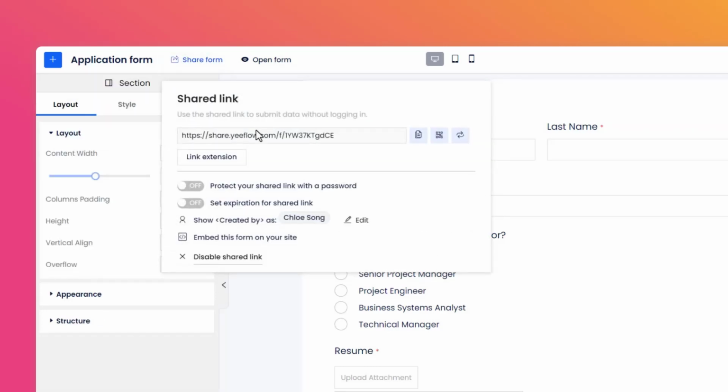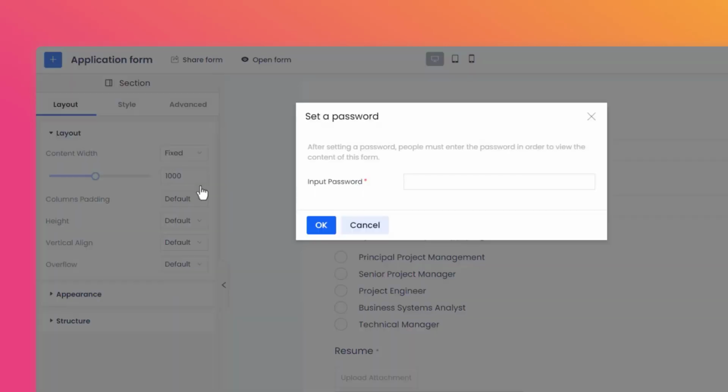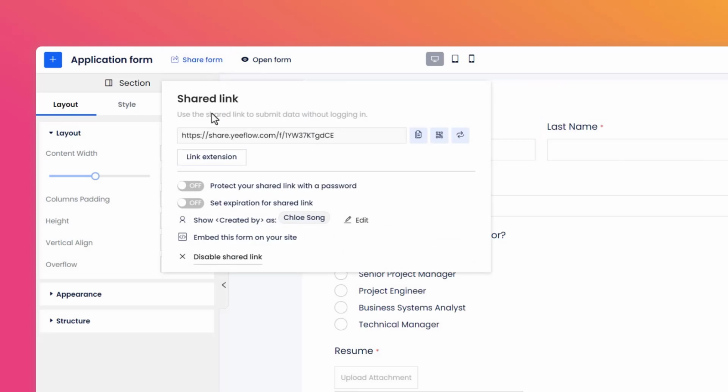If your form contains sensitive information, you can turn on the Protect Your Shared Link with a Password button and set a password for access. In this way, when a user accesses this address, they will be asked to enter the password first. You can also set expiration for the shared link.